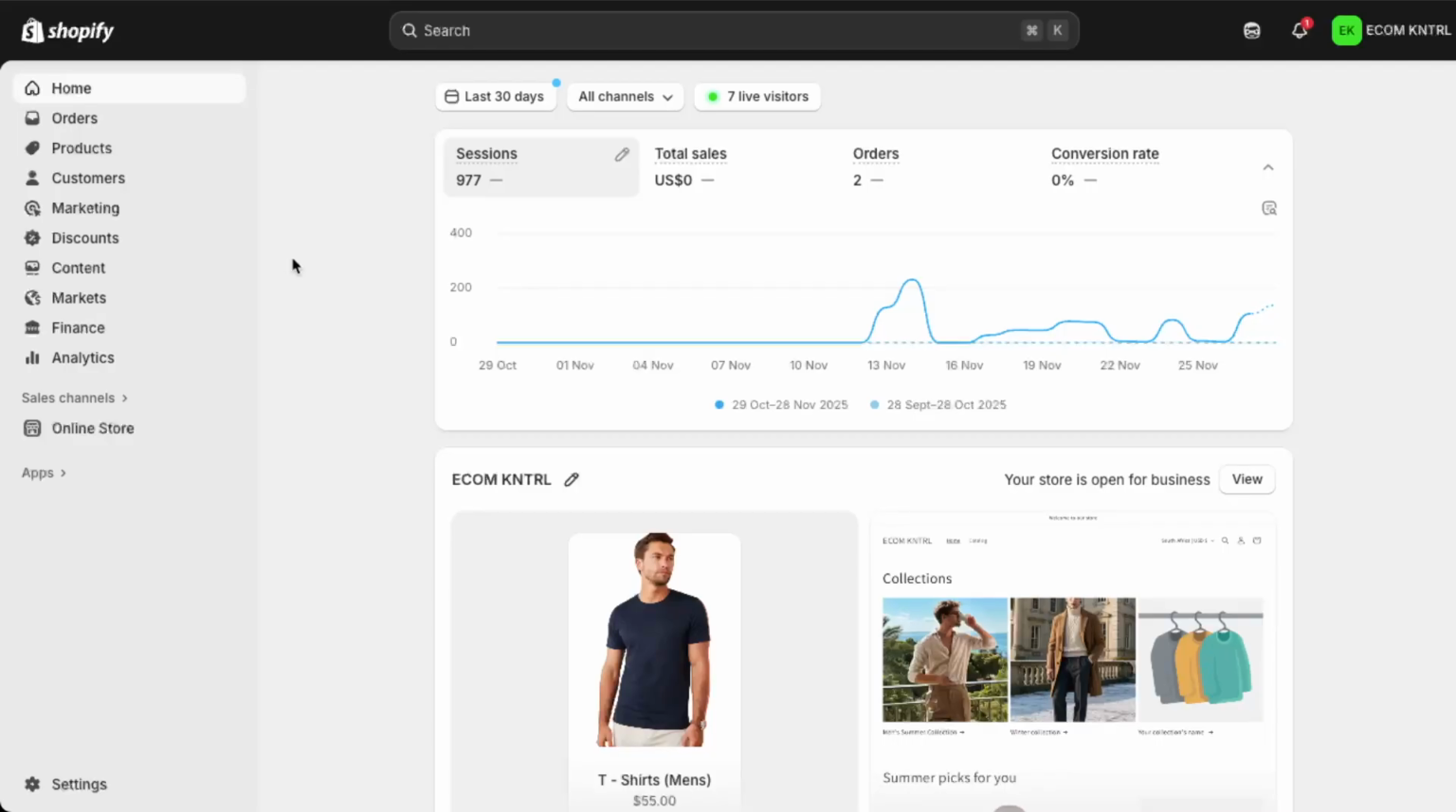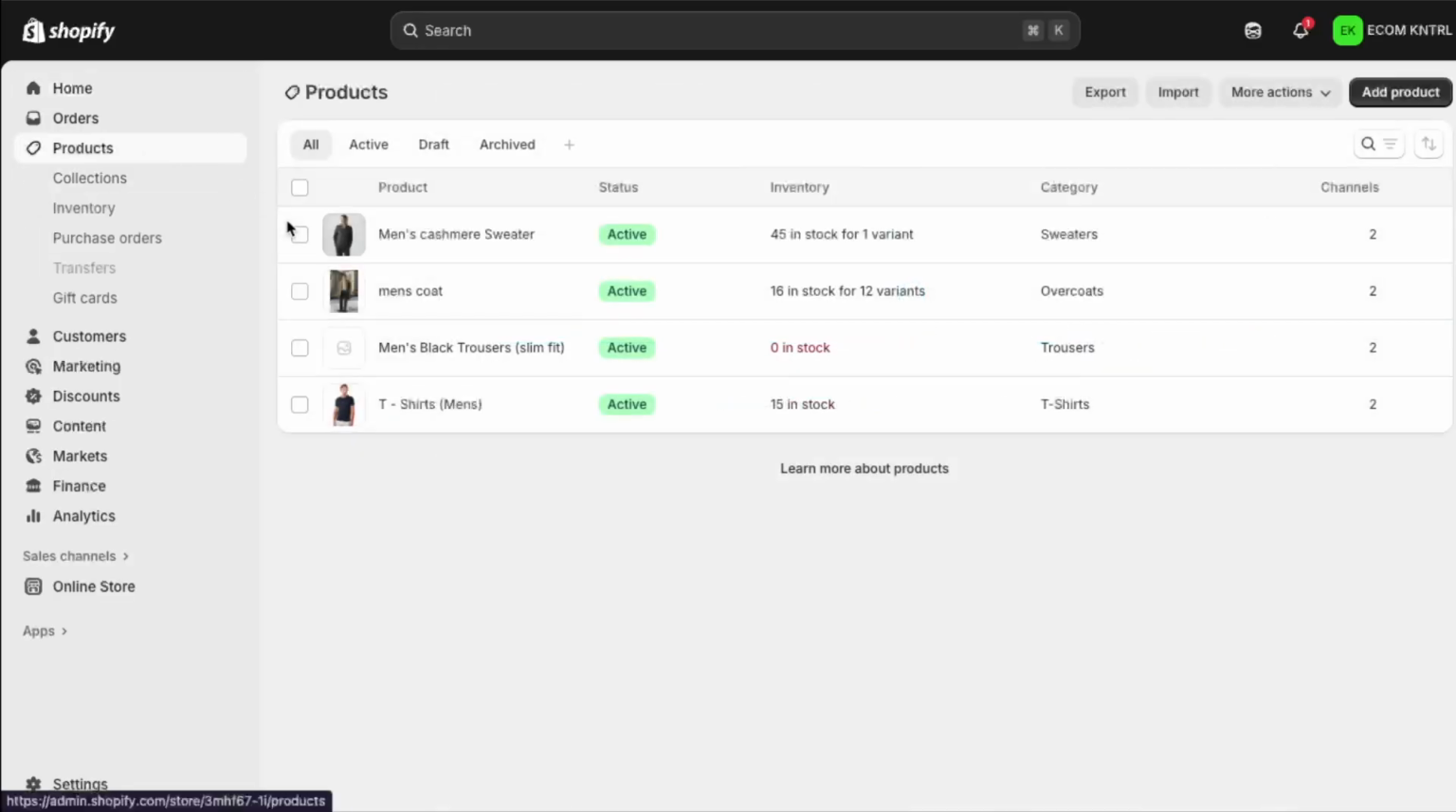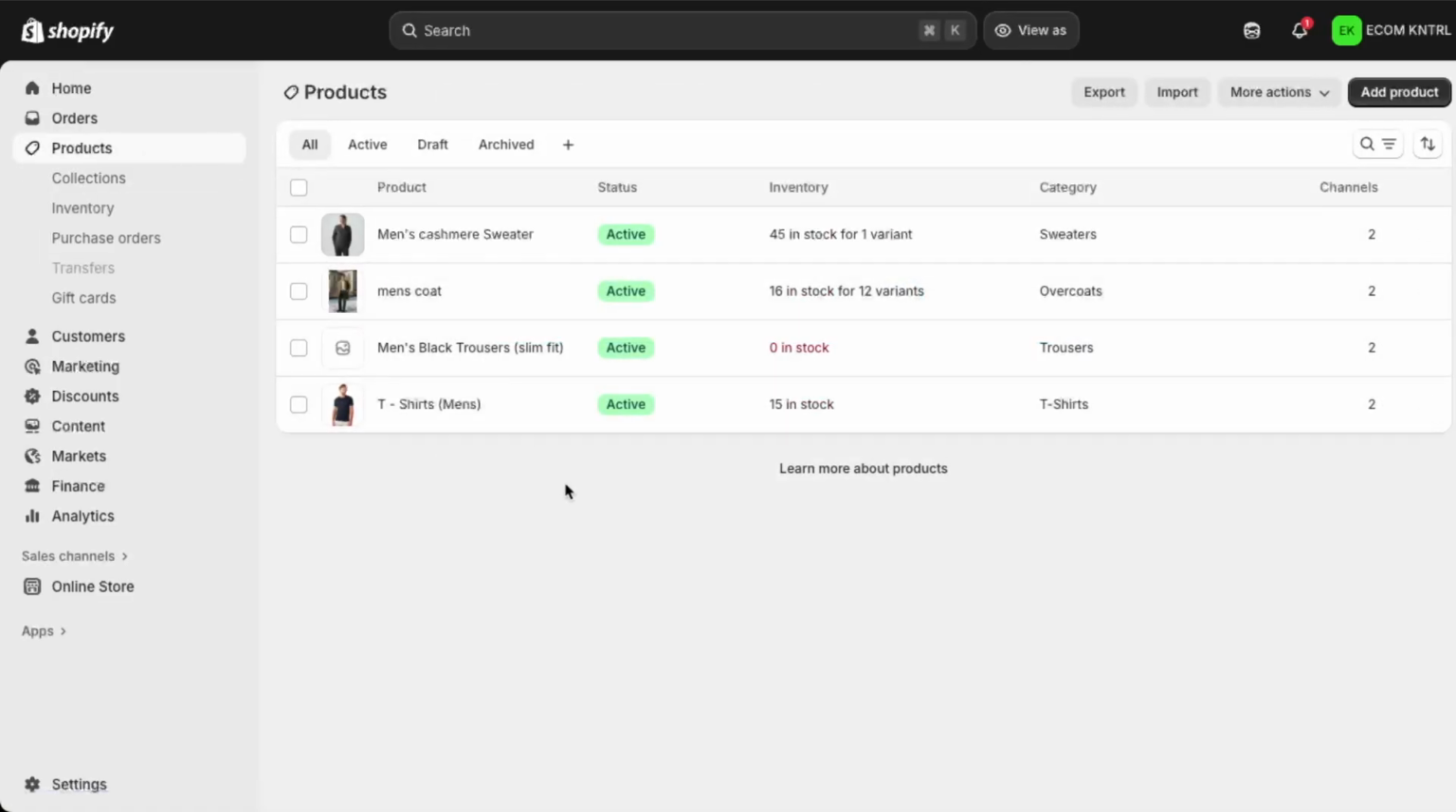From the dashboard, look at the menu on the left-hand side and click on Products. This will open a list of all the products in your store. If you have a lot of items, you can use the search bar at the top to quickly find the product you want to work on.